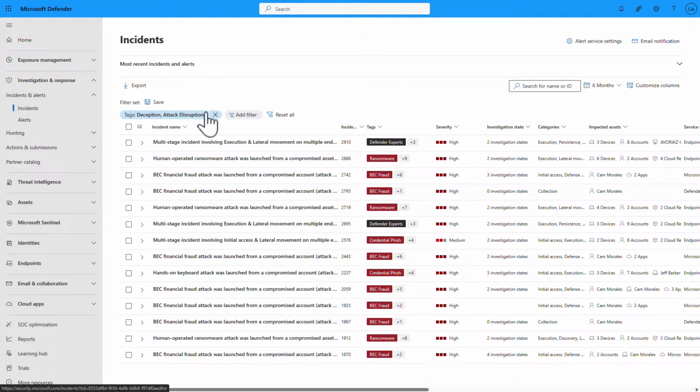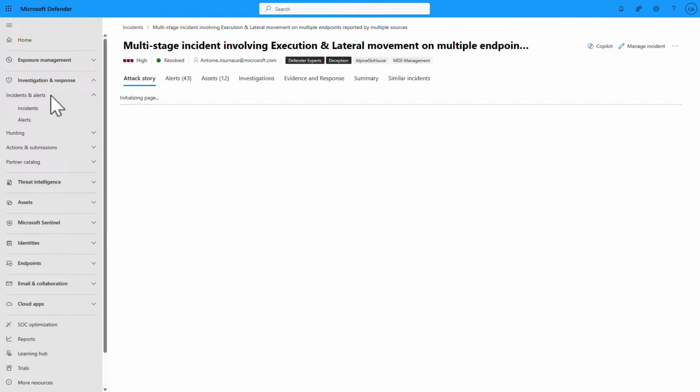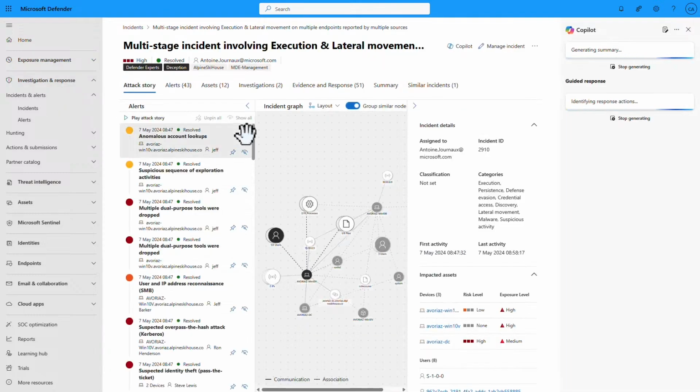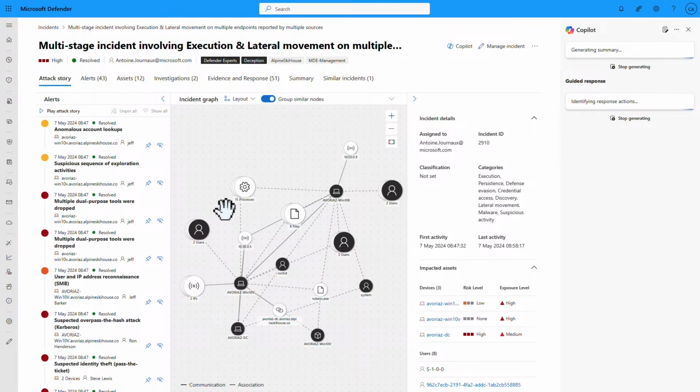So just in the incidents queue we have here, if I flick into this top incident, once the incident's loaded up, we can see that this is a multi-stage incident. I'll just give myself a little bit more real estate there. There's lots going on in here. We're not going to investigate this incident in a deep dive today. But what I want to show you is how manual response actions are integrated directly into the incident console itself.